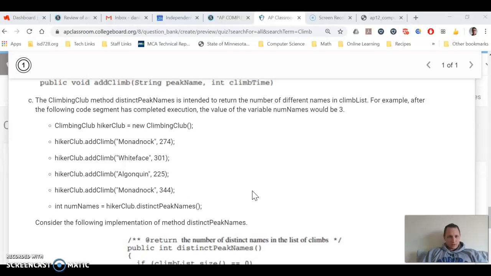Okay, this is part C of the ClimbInfo free response question. And this is a pretty weird one. I never actually seen this again in a free response question where they don't actually have you do any code. They just have you interpret some code that they're trying to write for a method called distinctPeakNames.